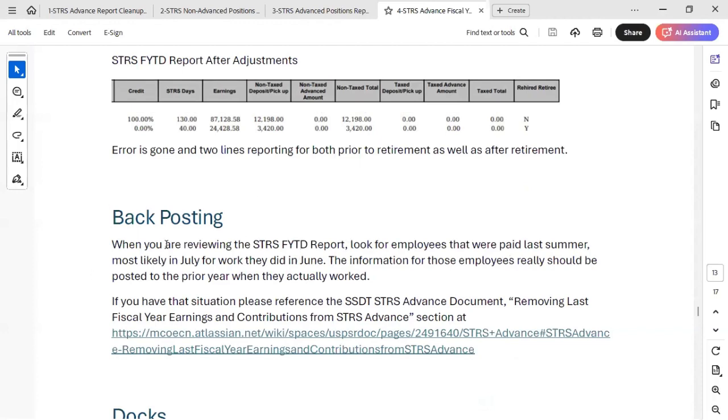Okay, we talked about back posting earlier. So again, the other thing to look at on this report, usually they're going to have very small amounts on here, especially for somebody that was just paid something over the summer that they worked extra, or maybe that's the only thing they did. But if they were paid in July, then they're going to be on this report. And if you see those and you're like, oh, that was really for something they worked in June, that really should be back posted. So this is just a reminder about back posting.